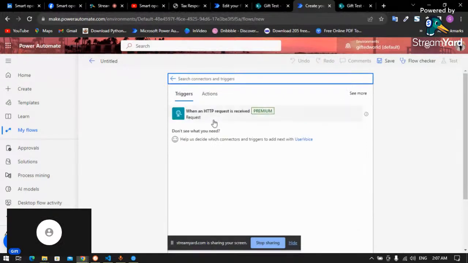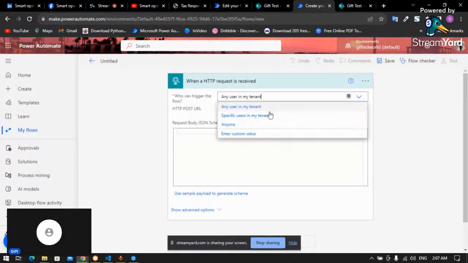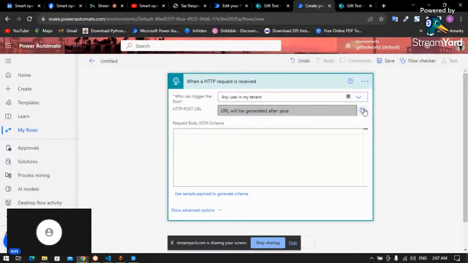Yeah, this is the HTTP trigger. It's a premium action trigger, so we're going to connect to that. Now you can see that okay, now you have this coming in.